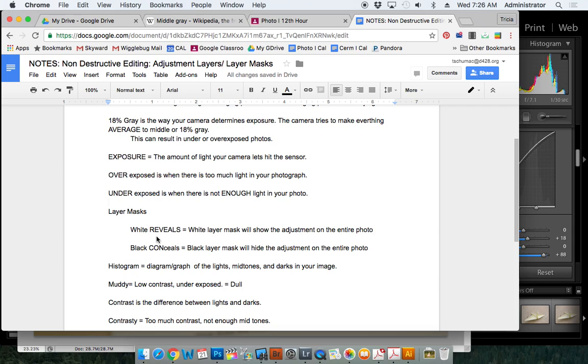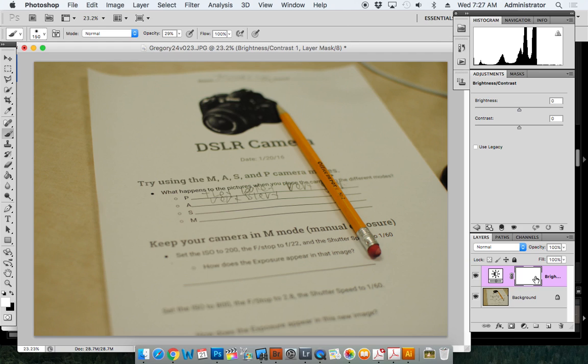Layer mask. Now I want you to remember this. White reveals, black conceals. That just means when your layer mask is white, the layer mask will show the adjustment on the entire photo. If the layer mask is black, it conceals that adjustment from the entire photo. Let me show you what that looks like. If I click on my layer mask and hit Command-I on my keyboard, it made the whole entire mask black. I'm going to turn it back white.